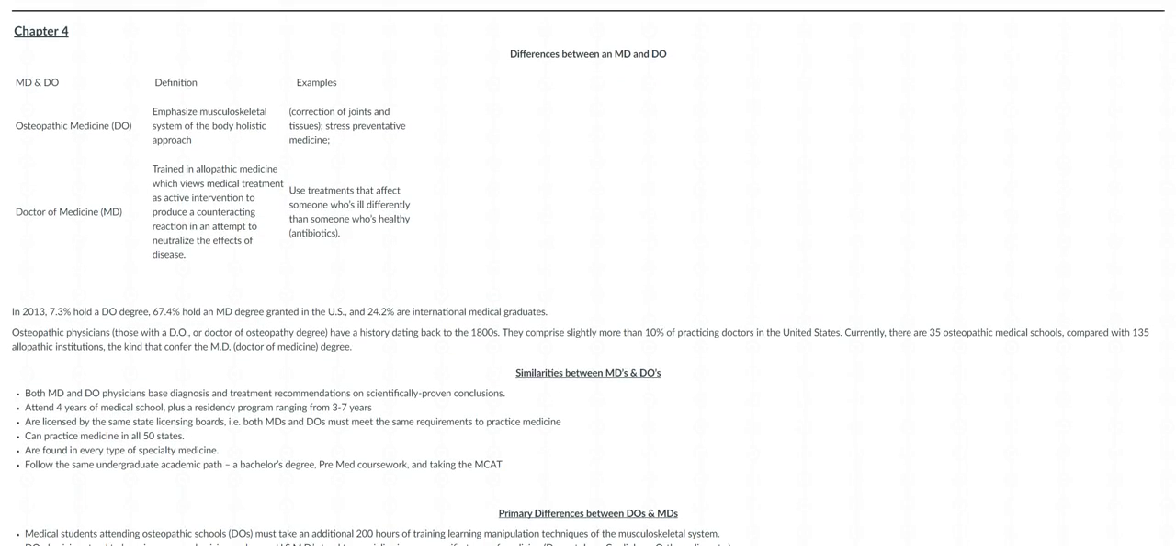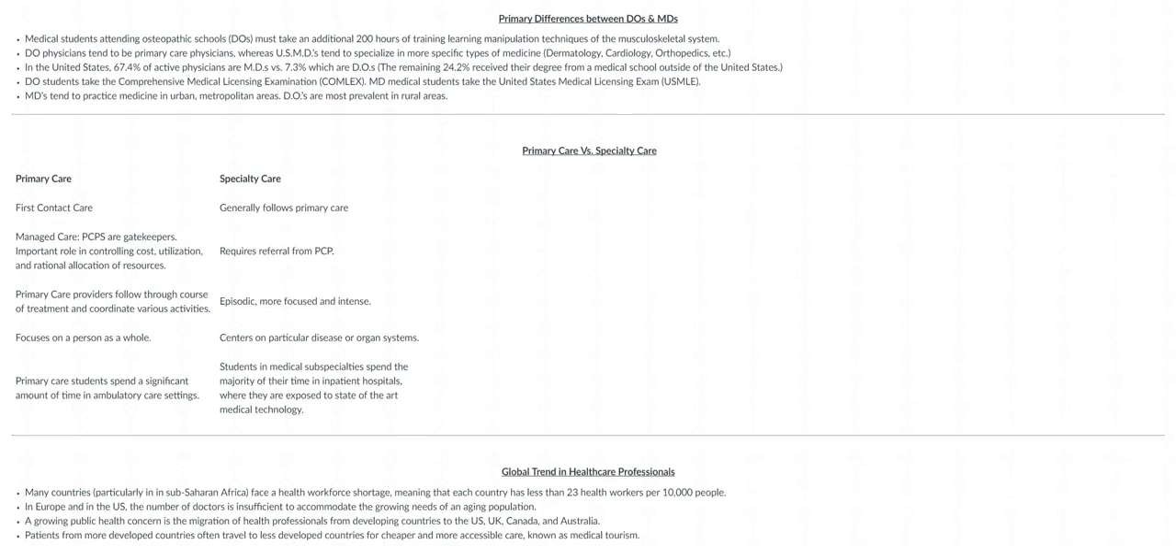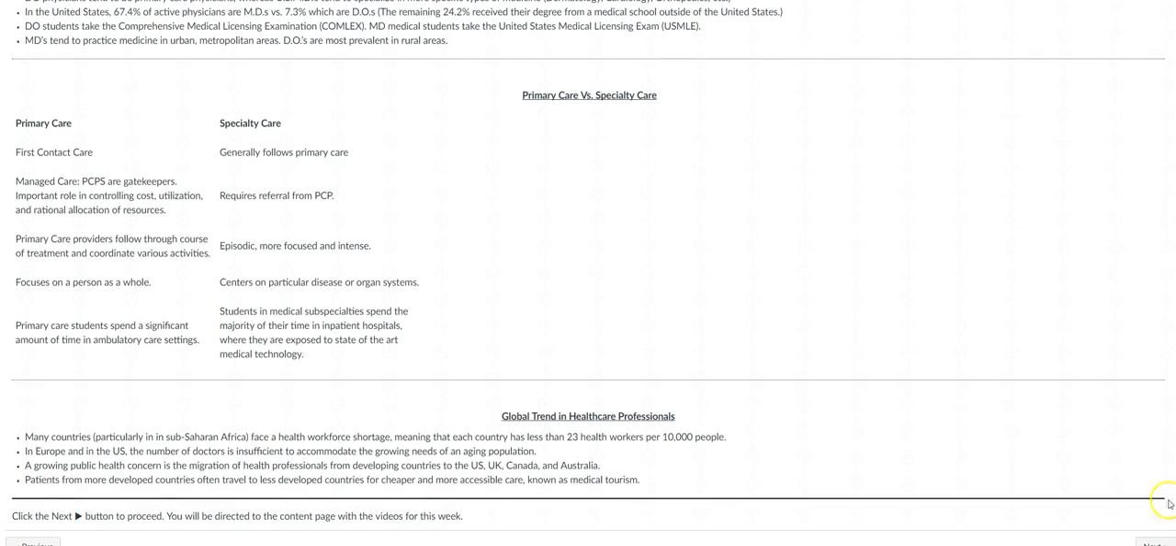And then in chapter 4, we go into the differences between an MD and a DO, the similarities, as well as the primary differences between the two. I also have included here a little more information on primary care versus specialty care. And last is a little section on the global trend in healthcare professionals.